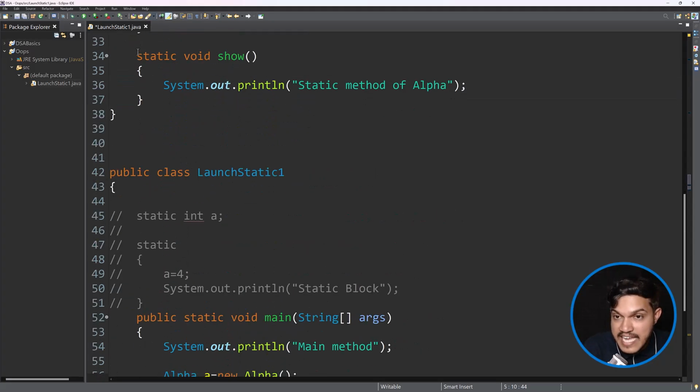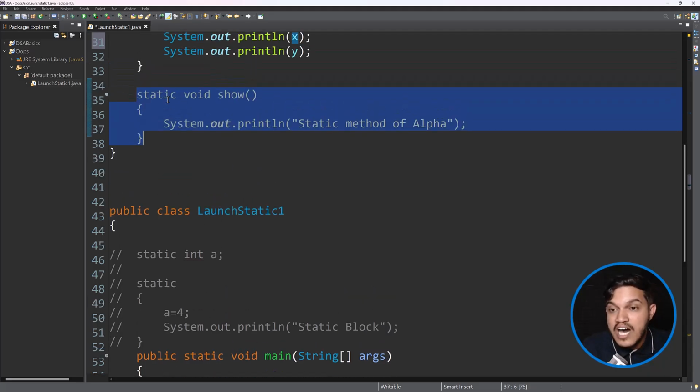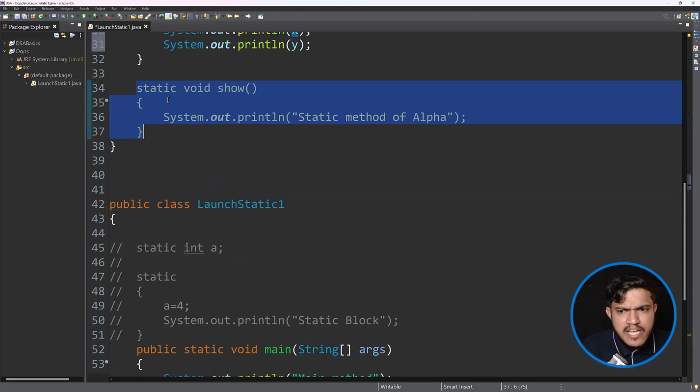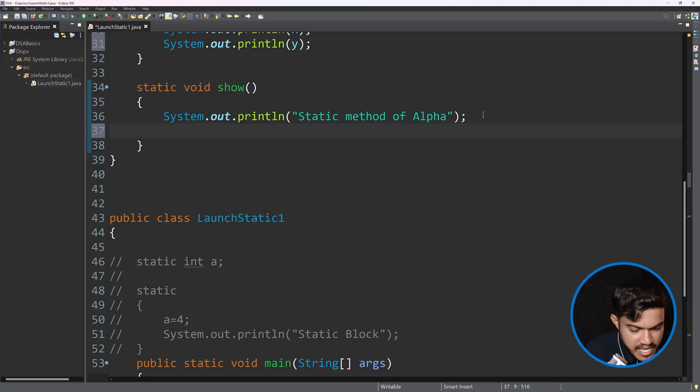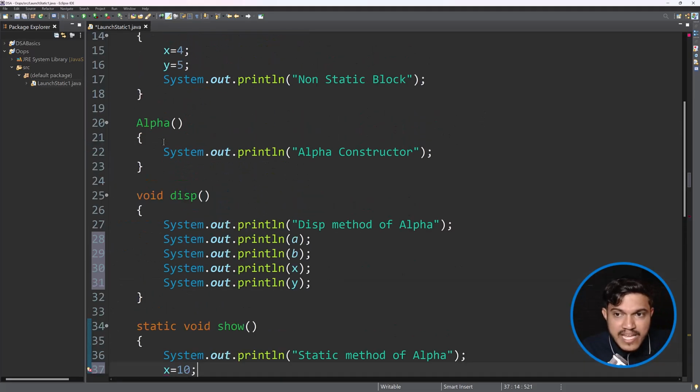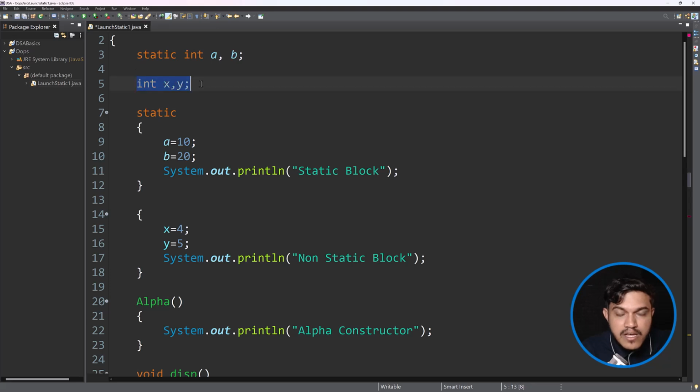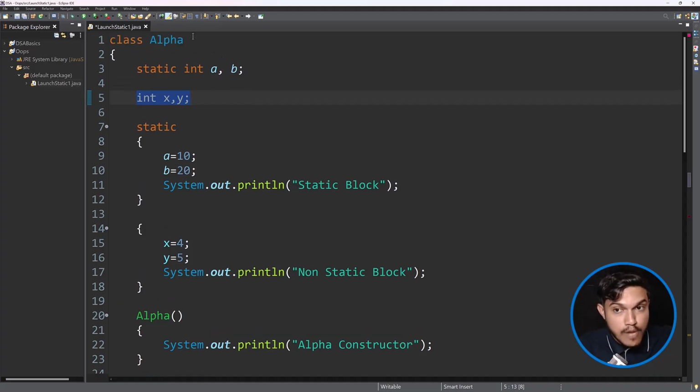However, inside a static method, you cannot have a non-static variable. What do you mean by that? This is a static method. I cannot access x and y here at any cost. Why can I not access them? Because x and y are normal variables. Why so? This instance variable, the normal variable, gets life and memory only if you create the object.